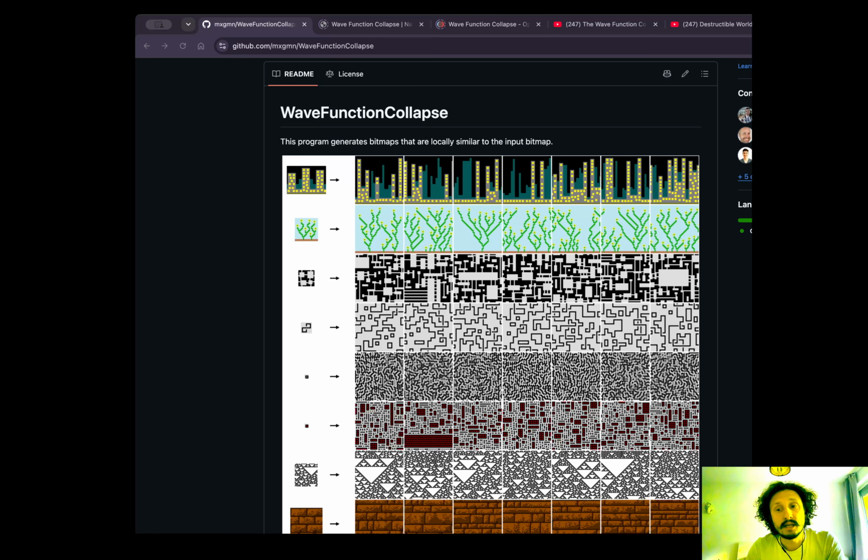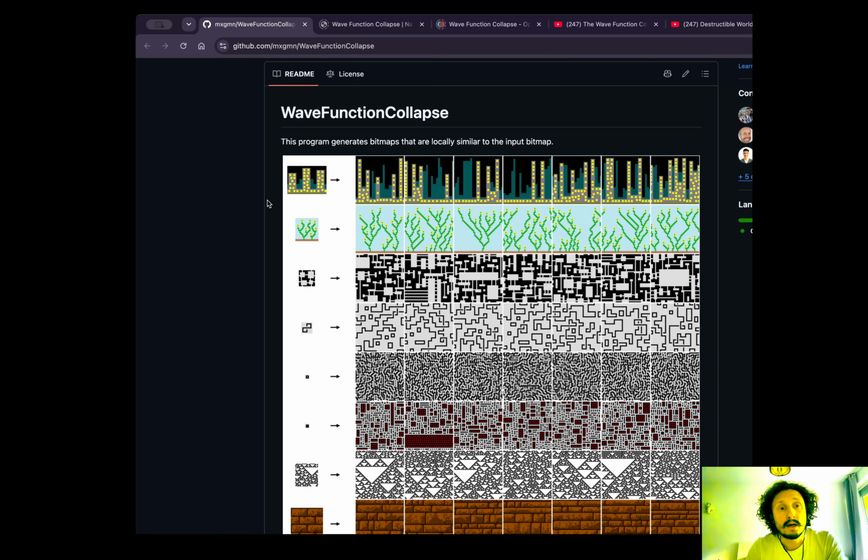Now let's discuss what wave function collapse is. Wave function collapse is an algorithm that takes a smaller image and generates a larger image, inheriting the rules from the smaller image. For example, what we see here is the smaller building's image, and this algorithm can generate a skyline with different buildings looking like the ones on the smaller image, but other ones.